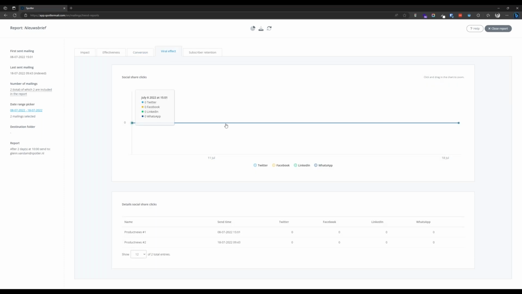Viral effect, if I included a share button where they can share on a certain social media channel, I'll then see the stats there. But again, for the two mailings that I've included in the trend report, no one's clicked on one of those links where they can share the content on Twitter, for example. That wasn't included and it wasn't clicked on, unfortunately.